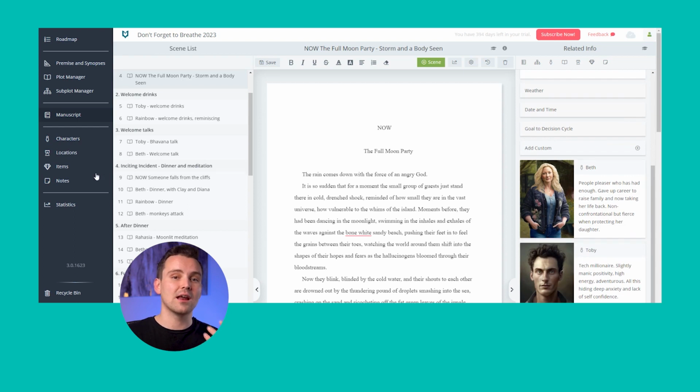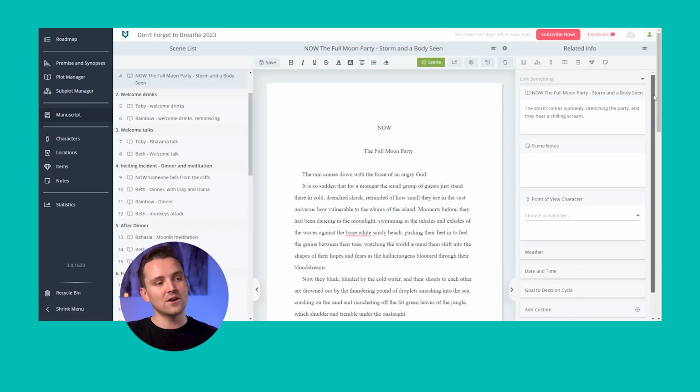The related info sidebar can be found in many of the sections of the software. This allows you to link connected items, such as characters to locations or items or scenes. In the manuscript section, the related info sidebar also contains some extra fields where you can enter useful information for that scene. These are scene synopsis, scene notes, point of view character, weather, date and time, goal to decision cycle.